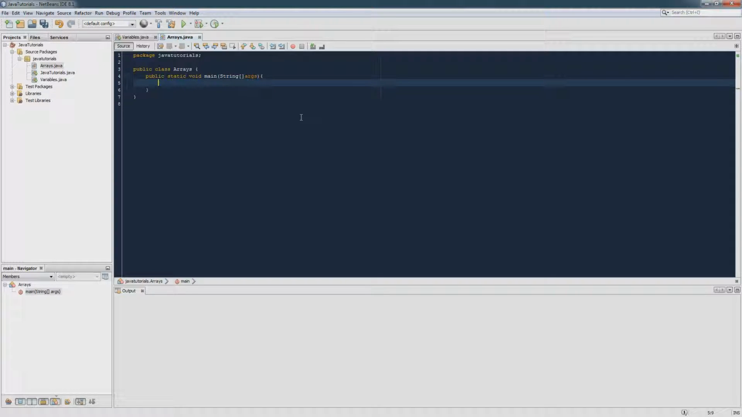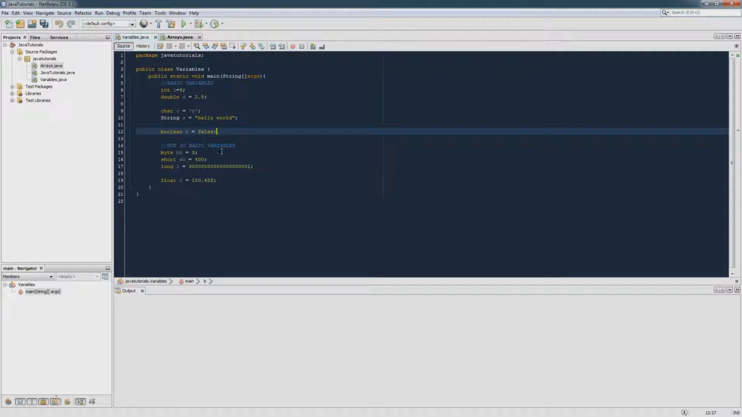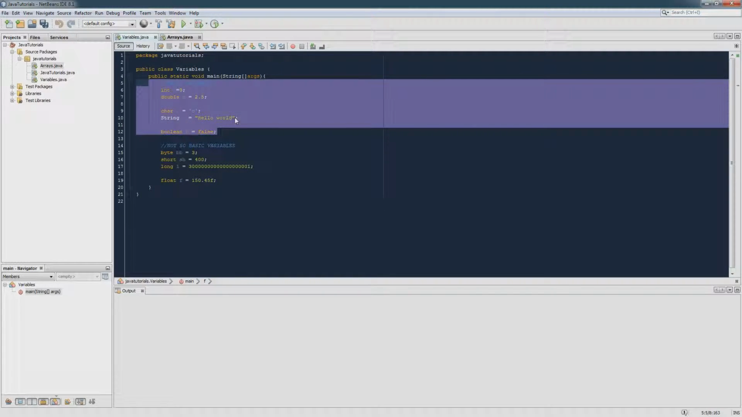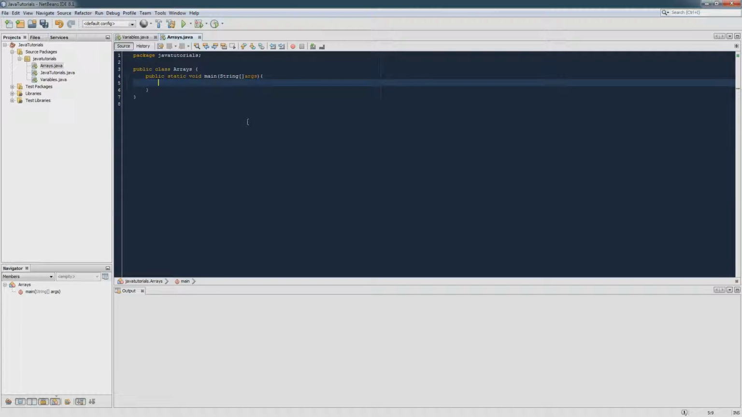So last time we were talking about variables. I have the class here. We talked about all the variables that personally I feel you'll be using as a Java programmer. There are some other ones that I've never used really at all. I've only used the ones up here. But anyway, today we're going to talk about arrays, which pretty much is just a list of variables.